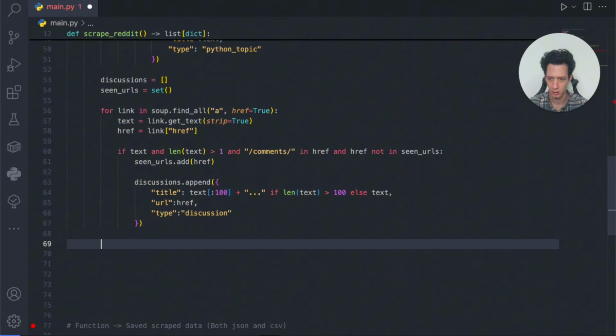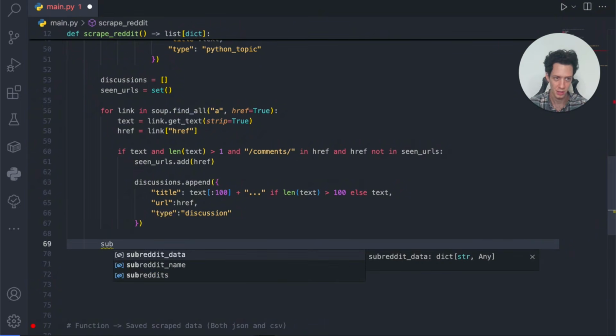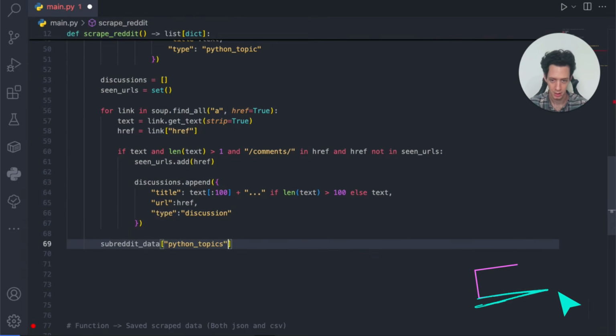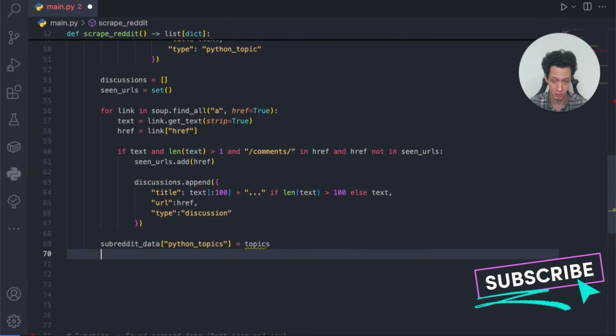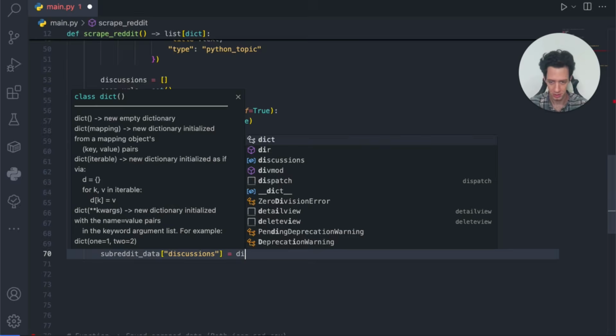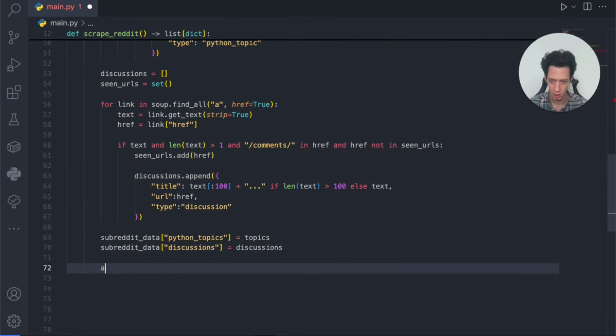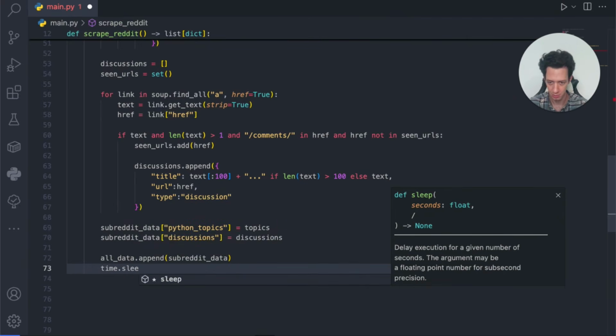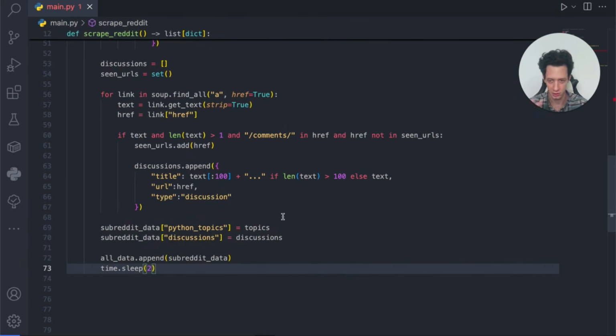Okay, now coming down here, right? We are going to say subreddit data. Our key is going to be Python topics, and we can update the value to become our list of topics. Our subreddit data this time, we are going to say discussions, and we can update that to become our new list of discussions. Our main list that we created was called all data at the very beginning, and to all data, I am now going to append the subreddit data, just like so. And then let's just say time.sleep. Okay, I don't want to overload the system. It's just going to sleep for 2 seconds.